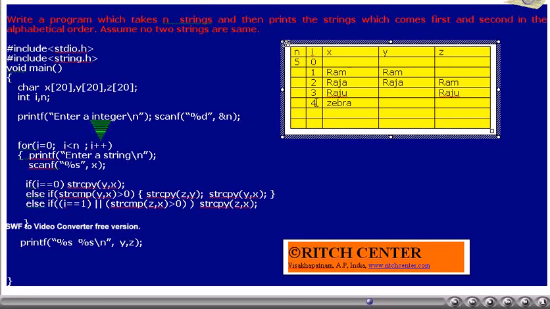i value will be incremented by 1. Again, the for condition will be tested. That is i, is it less than n? 4, less than 5? Yes. Thus, the loop is going to get executed once more. Let us assume that this time the user has entered the string Abhi. Thus, x value becomes Abhi.